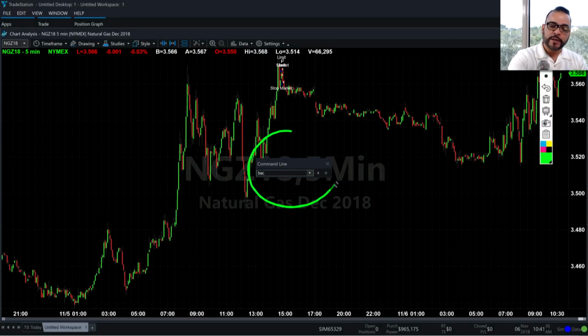I want you to take a look at what happened right here in the middle of my chart. There's a box that popped up automatically. I didn't have to pull it up. As soon as I started typing, the command line shows up. And as you can see right there inside the box, BAC shows up because that's what I typed in. This is something that happens automatically, and you can see that TradeStation is responsive to keyboard commands. As soon as you start typing, it'll assume that that's a command.